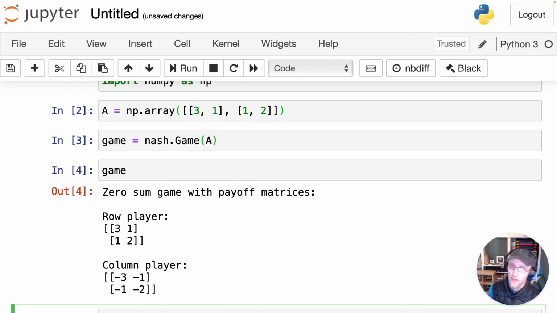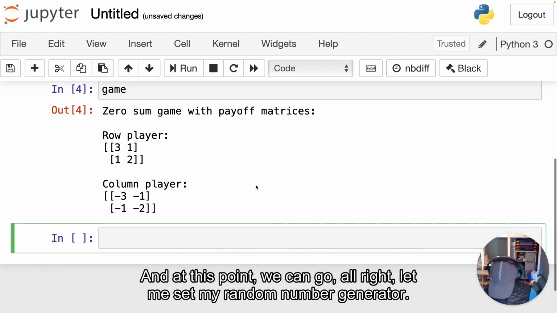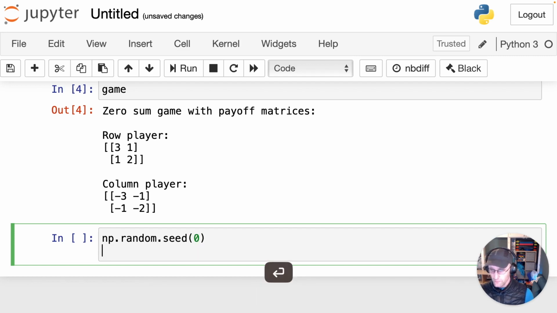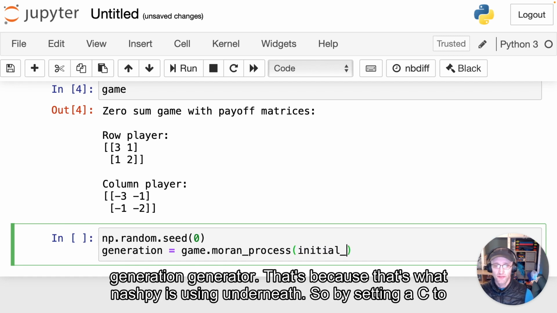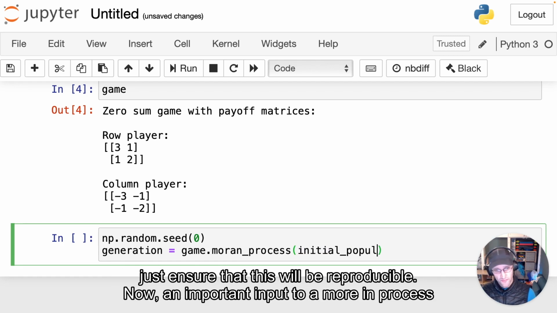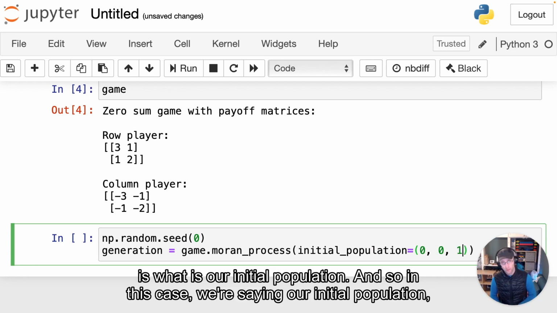That's not necessary. And at this point, we can go, all right, let me set my random number generator, and let me build up my generations. You'll see there that I'm using NumPy's random number generator. That's because that's what NashPy is using underneath. So by setting a seed, it just ensures that this will be reproducible. Now, an important input to a Moran process is what is our initial population?